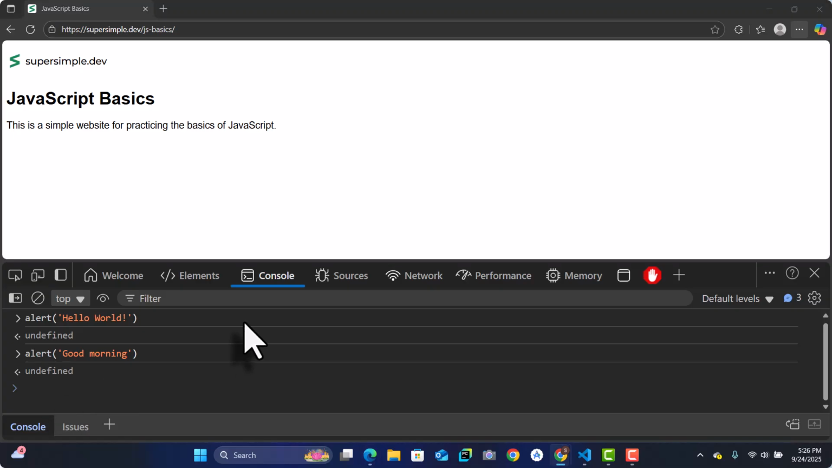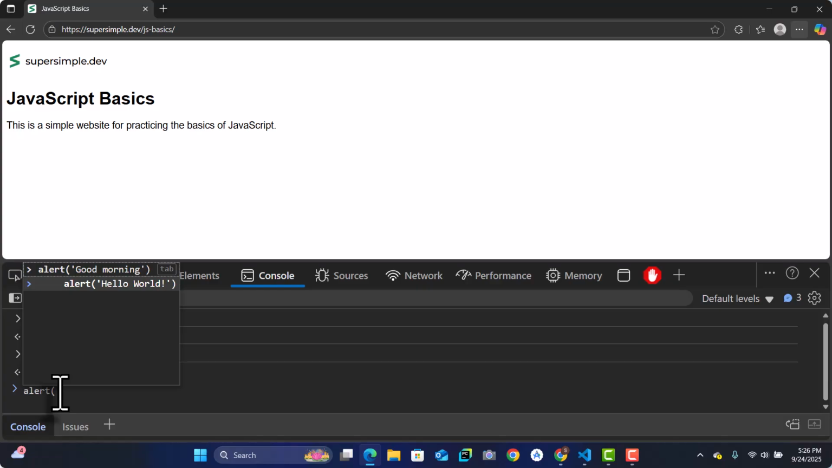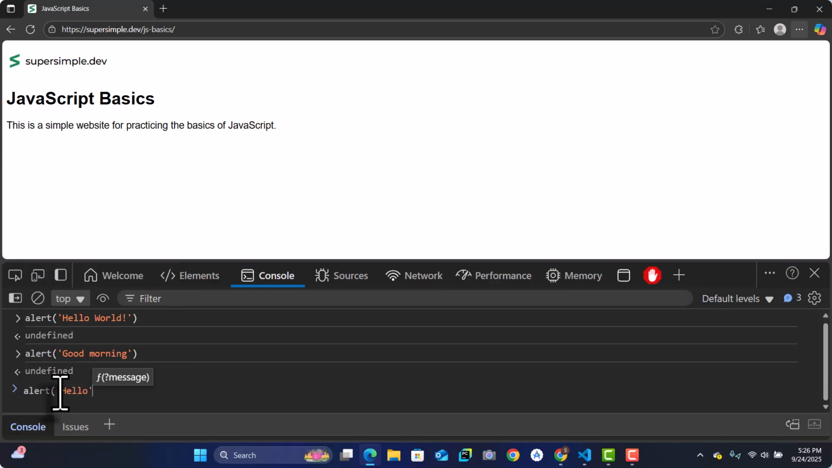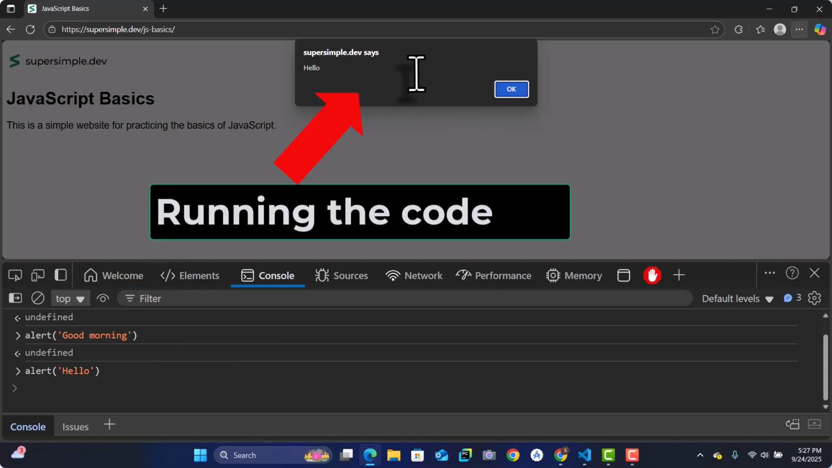Now it's time to learn some terminology. So first, what we have here is what is called code. So here we have code. And let's type again, alert, opening parentheses, hello, single quotes, closing parentheses. And if I press enter, we have hello, and we have this dialog opening. So this is the code, and this is running the code that we typed.